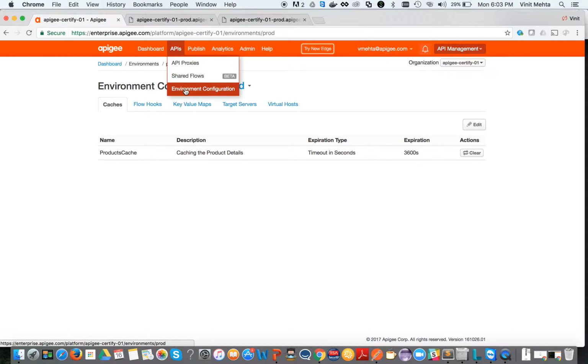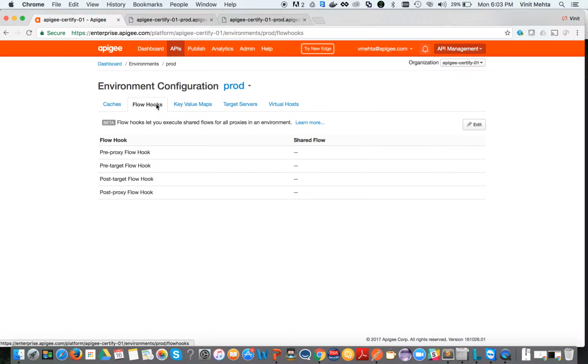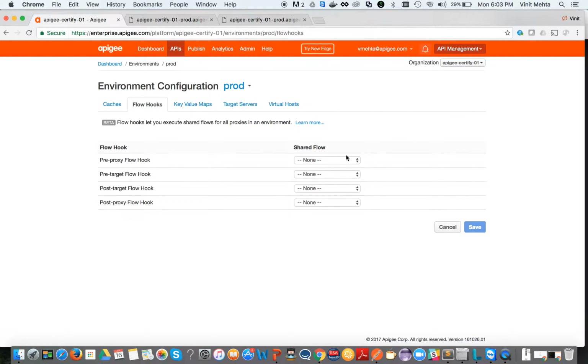The way to do that is to go under the Environments tab, and as you can see, right next to our caches and KVMs, we now have a new option called flow hooks. Now remember the diagram I showed you? These are the exact four enforcement points that were in that diagram. When I edit this, in this drop down, I see all the shared flows which are available for me to use.